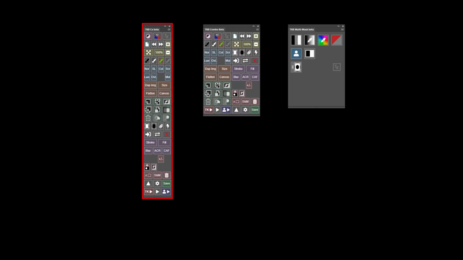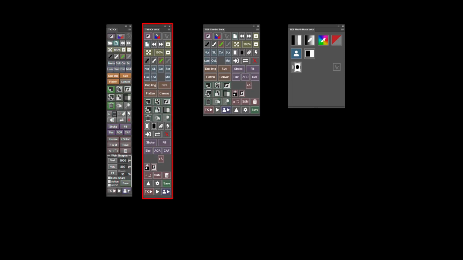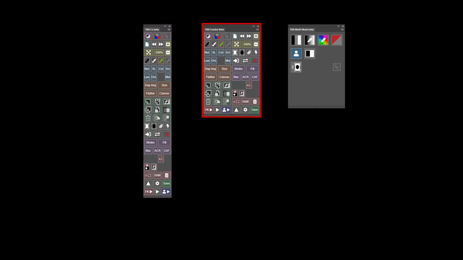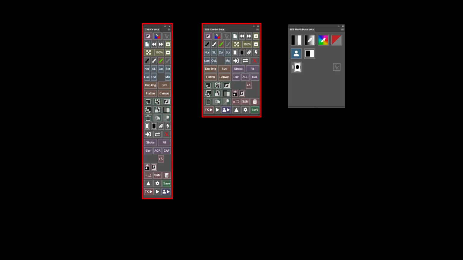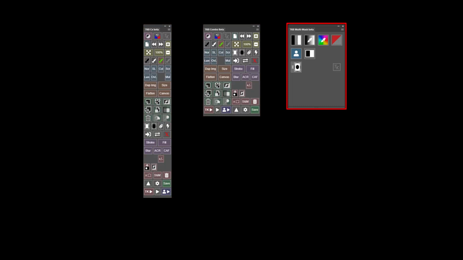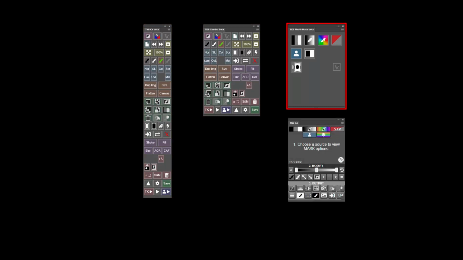There is a TK8 CX module that's similar to the TK7 CX module, and a TK8 combo module that's like the TK7 combo module. It's important to keep in mind that the CX and combo modules have the same functions. They're just arranged differently to provide alternate docking options in the Photoshop workspace. Finally, there is a TK8 multi-mask module whose mask making functions mimic those of the TK7 Go module.